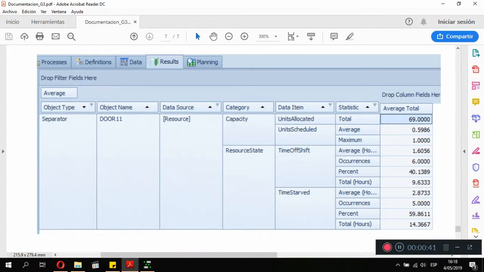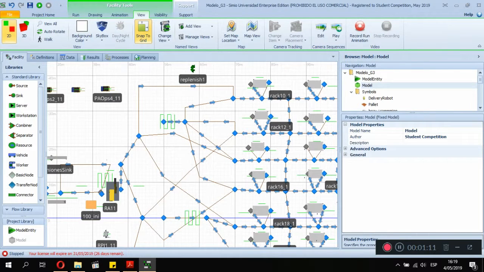We can view the capacity is say 69. This indicates the pallets, the reserve state. We can view the occurrence, percent, total hours, average, and the time of shift, time served. And we can view the result when the project is run. And with this result, we can say this is all the project.